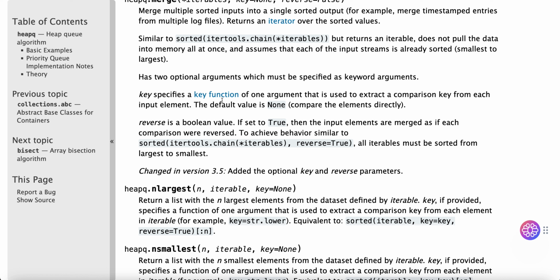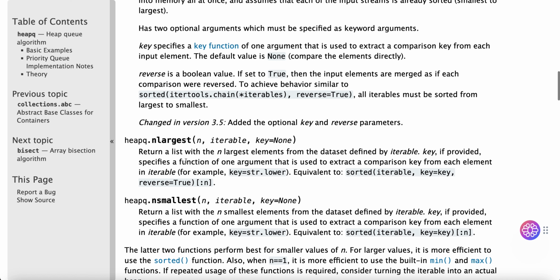key specifies a key function of one argument that is used to extract a comparison key from each input element. The default value is None, compare the elements directly. reverse is a boolean value. If set to True, then the input elements are merged as if the comparison were reversed. To achieve behavior similar to sorted(itertools.chain(*iterables), reverse=True), all iterables must be sorted from largest to smallest.